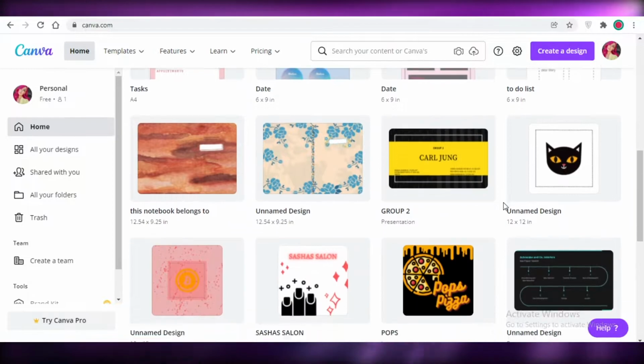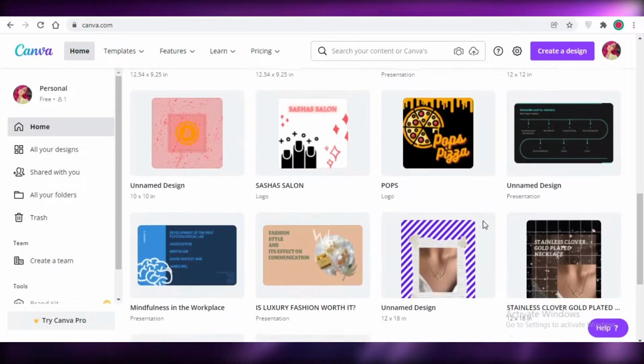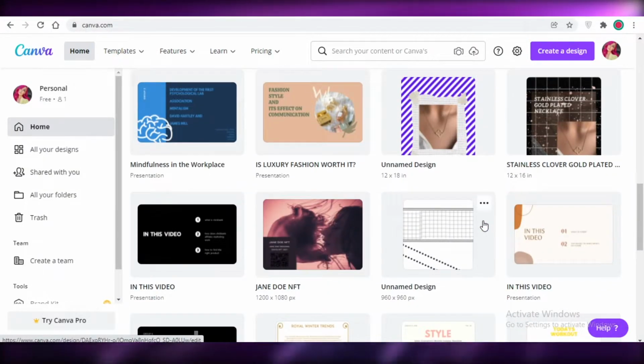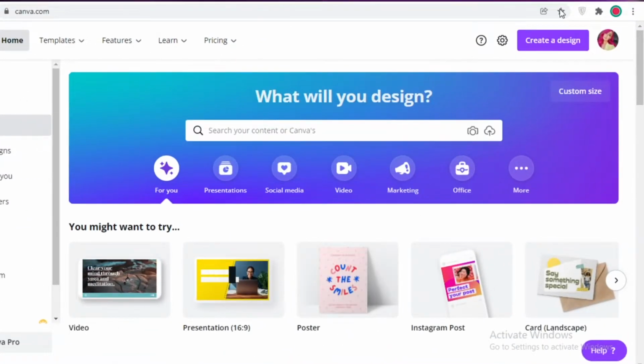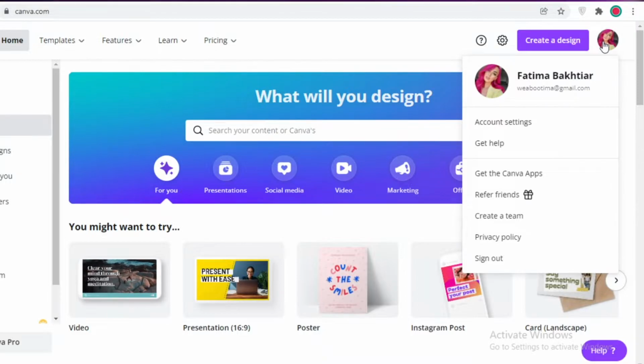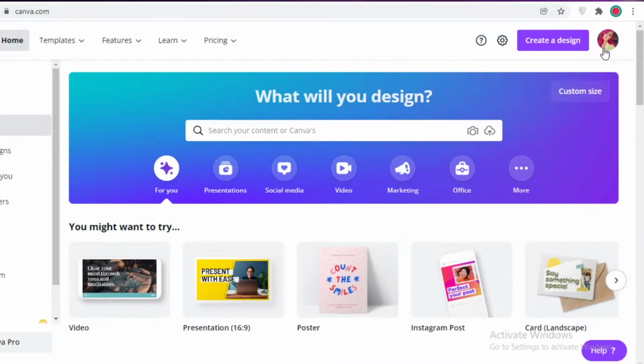In this video, I'm going to be showing you how you can create a digital planner very simply as a beginner using Canva. So let's get into it. Now, the first thing you're going to do is create your Canva account, and it's pretty simple to create your Canva account. All you need to do is sign up with your email address. So I have just signed up with my Gmail address.